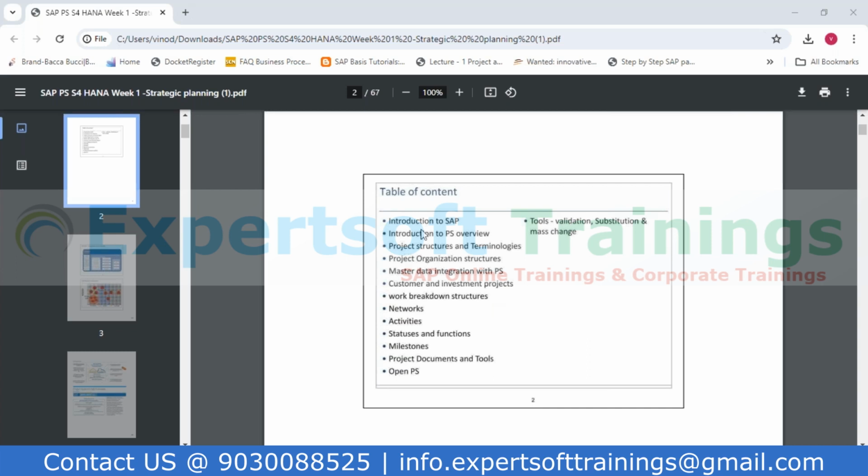The introduction to SAP we have already seen in our presentations in the demo sessions, and I also showed you the SAP PS overview. From today onwards, we'll go over what projects and project structures are, and what the terminologies are. Then we'll go for the contribution parts. Everything else, whenever we come to those parts, we're going to cover.